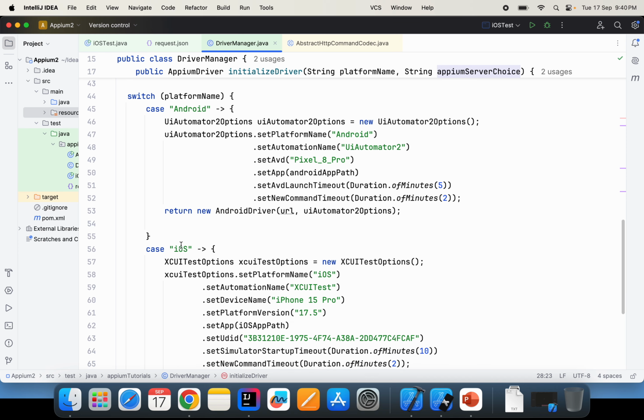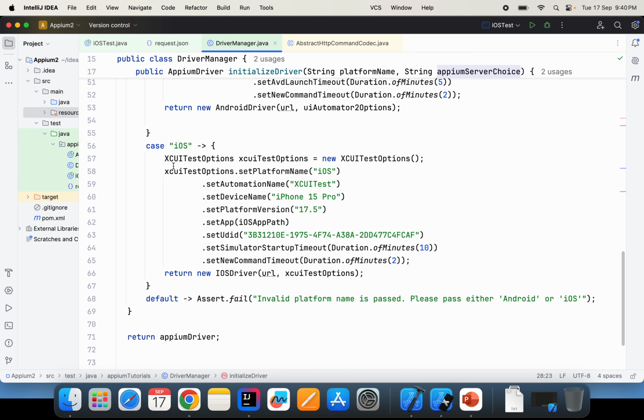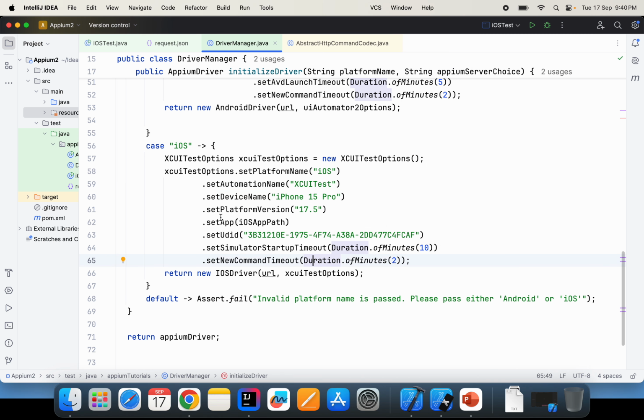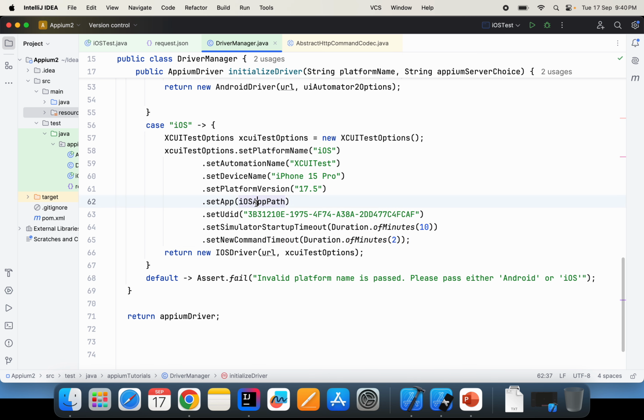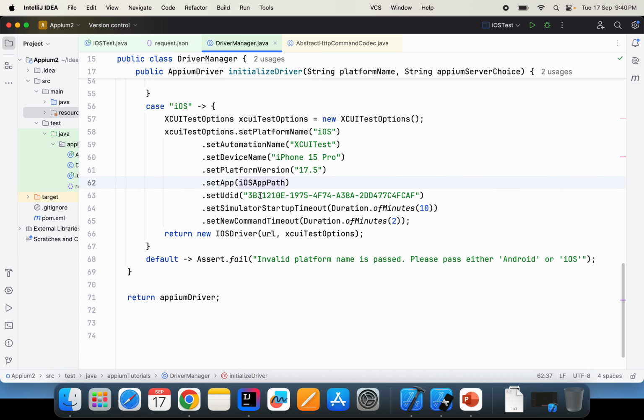Now coming to this switch case, Android we have discussed in the previous video. Coming to iOS, here I'm using the XCUITestOptions class to set all the capabilities that are required for iOS app automation. As you can see, I'm setting the platform name as iOS, automation name as XCUITest, and the device name is iPhone 15 Pro. This is the simulator that I'm currently using for the demo, and the platform version of that device is 17.5. I'm also passing the testing application path to this setup method.